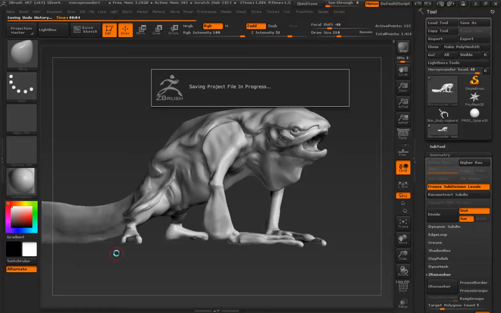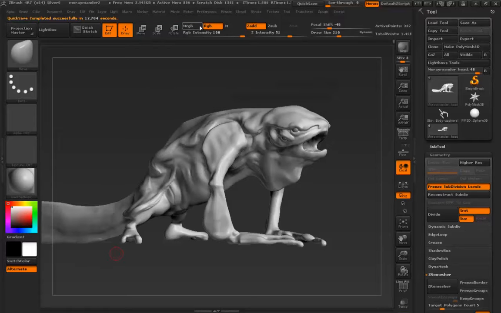Oh, lovely quick save here. Let me make sure I set that up higher so we're not waiting all day.